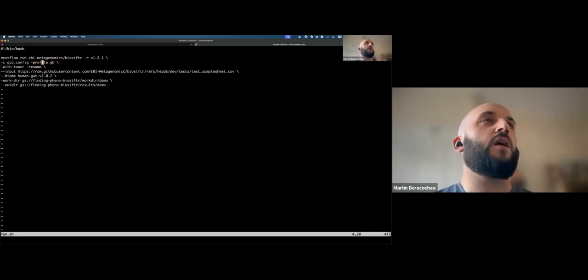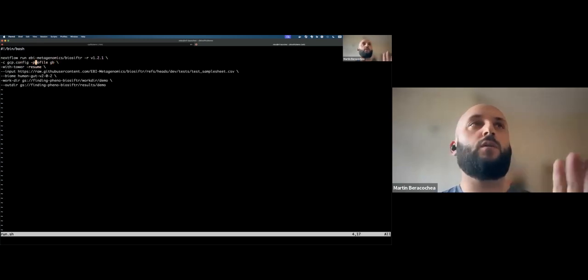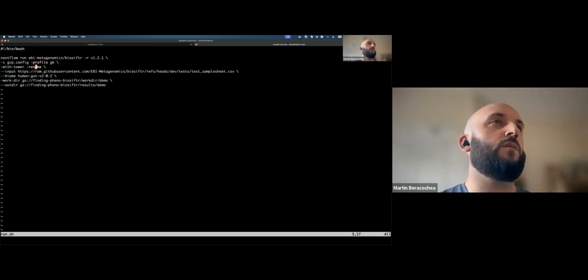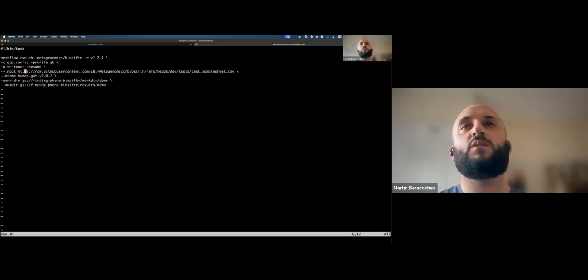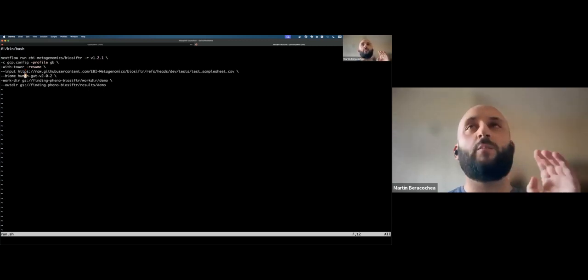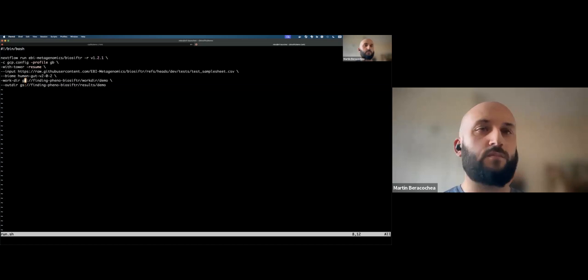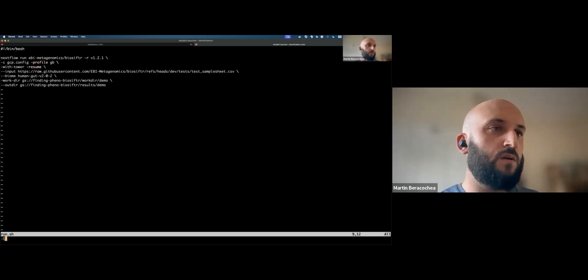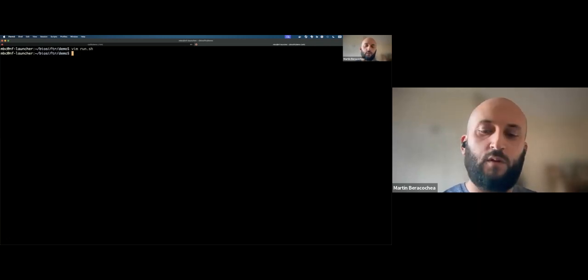Then I'm going to specify a configuration file and the profile for Google Batch. I'm going to skim over these ones. Don't worry too much about them. And then I'm specifying the input file, which is a CSV with all the different samples I need to process, and the pipeline-specific parameters. You need to specify the work directory and where you want to store the results. Now I'm going to just run that and see what happens. Hopefully it will work.